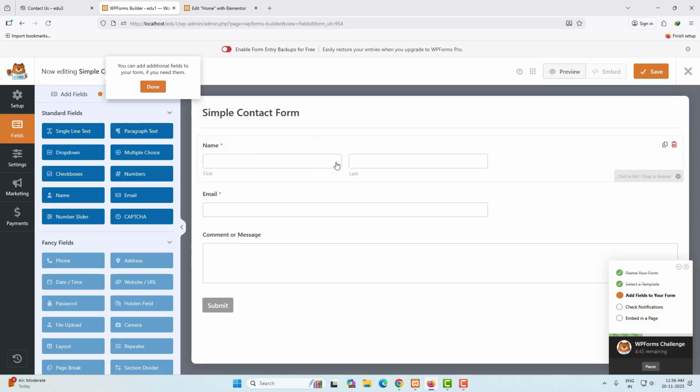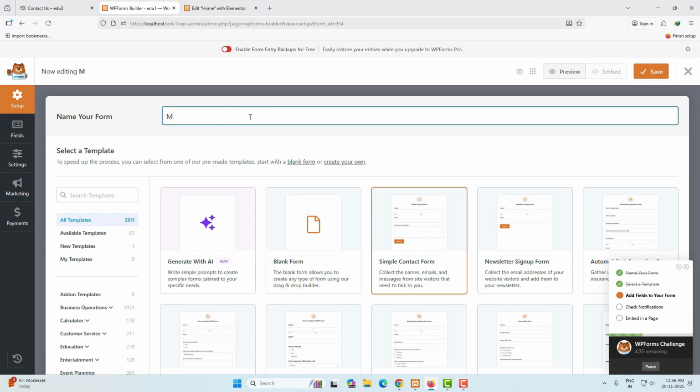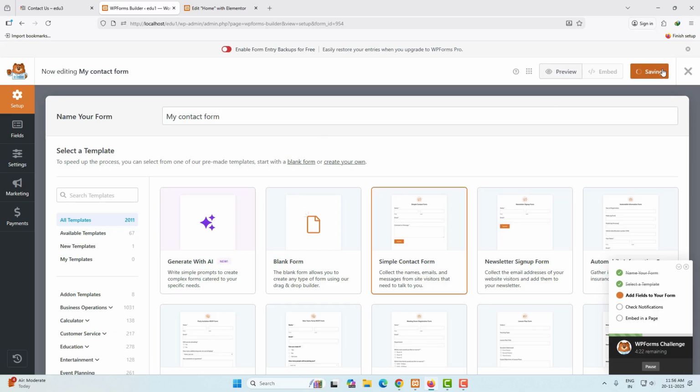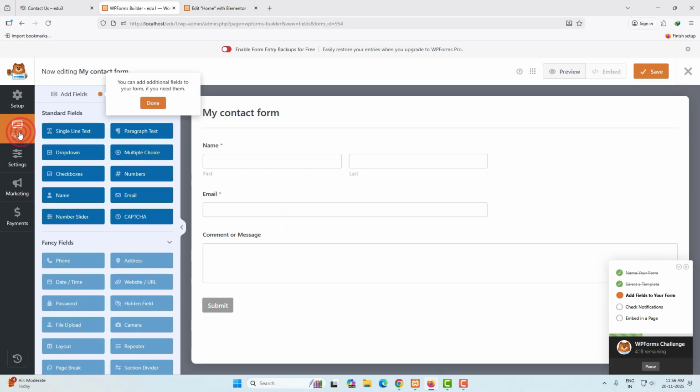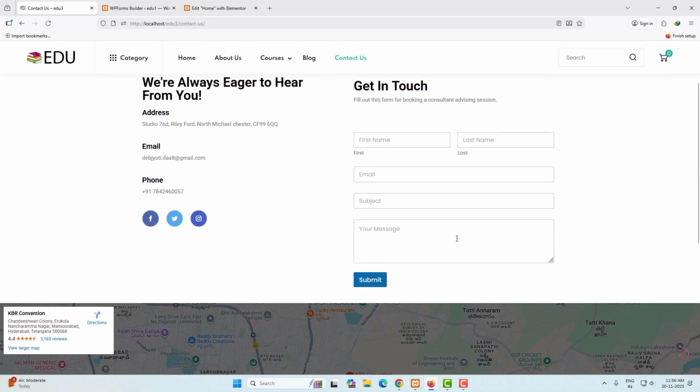I forgot to give the name actually, so let me click on the setup option. Here I have to enter the name as my contact form. Let me click on the save option. After that, come back to the fields option. Let me check how my contact form should look. As you can see, it should look like that.